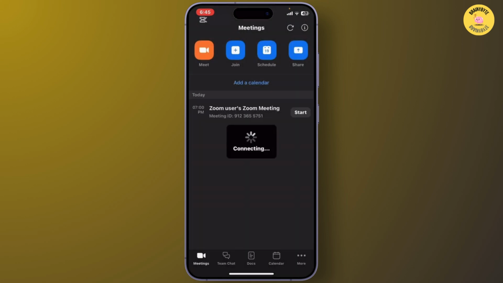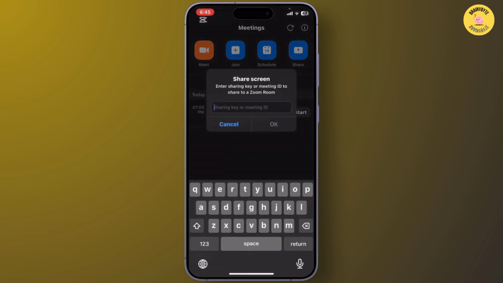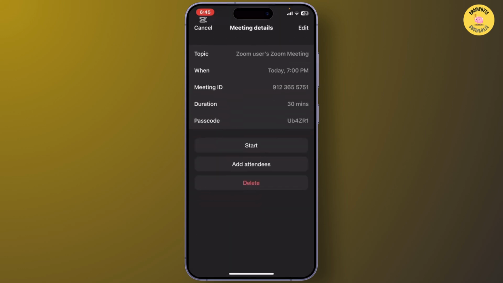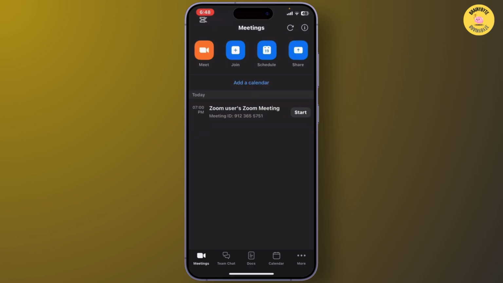Now, if you want to share it with your friends, you need to share the meeting ID. You can simply go over here and copy the meeting ID over here. Simply tap on copy, and once you have done that, you can paste the information into an email, a message, or even a calendar invite to share with your participants.